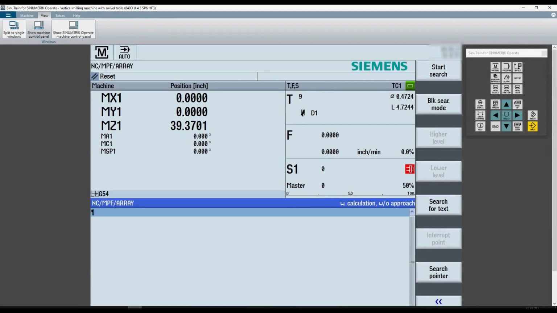Hello and welcome back. In this video I want to go over something that I feel gets a little overlooked on the Siemens control, and that is variable arrays. An array is very similar to a standalone variable where it has a data type and it has a naming convention and it holds a value.